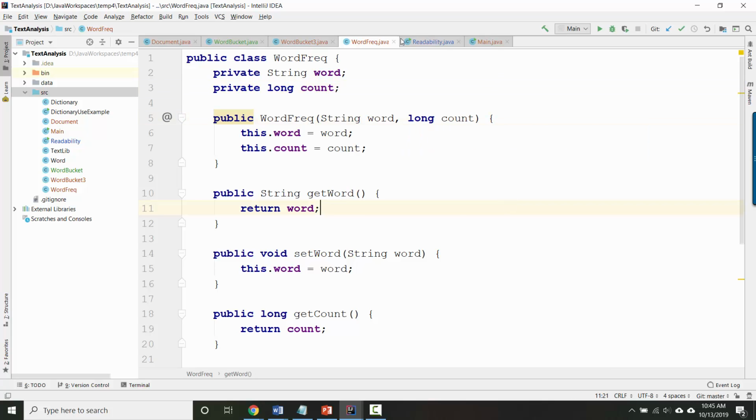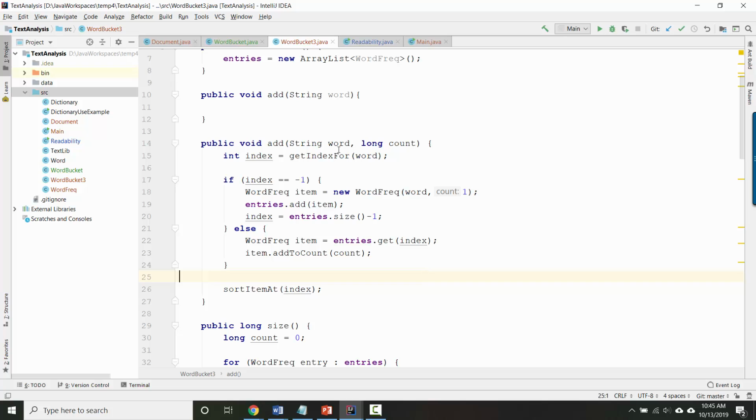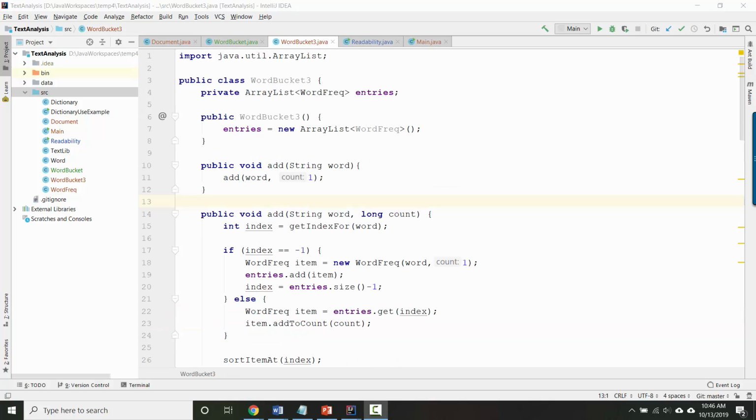All right. And now, in this one, I can just say, let's add word with a count of 1. So if I just want to add one thing, I'm going to run the more general version of my own method, and this is where all the logic is contained. Okay, that's it. I hope it helped.